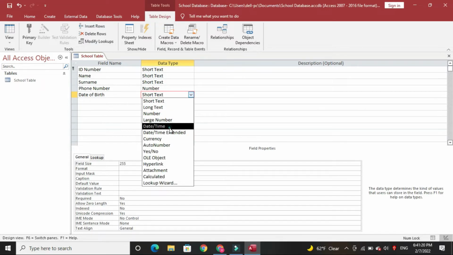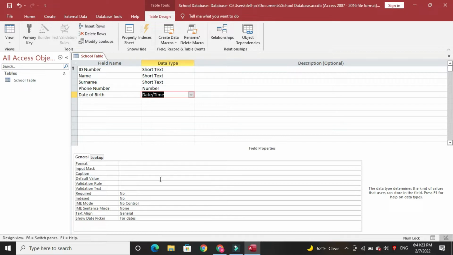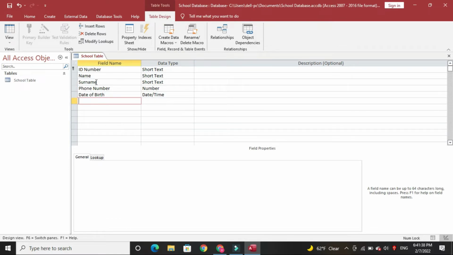Date and time. If you need to change the format and size, you can change this from here. For example, for numbers, how many field size do you need? You need to put it here, but I don't need these things, so I need to create these field names and data types only.